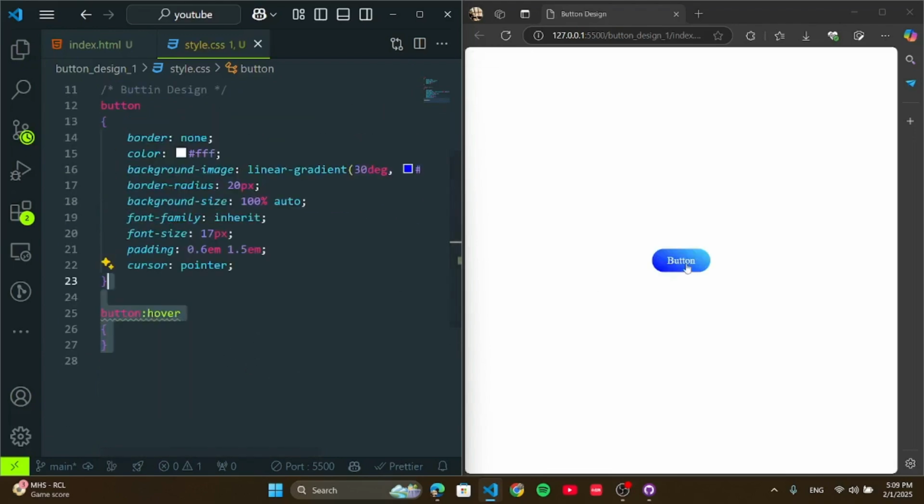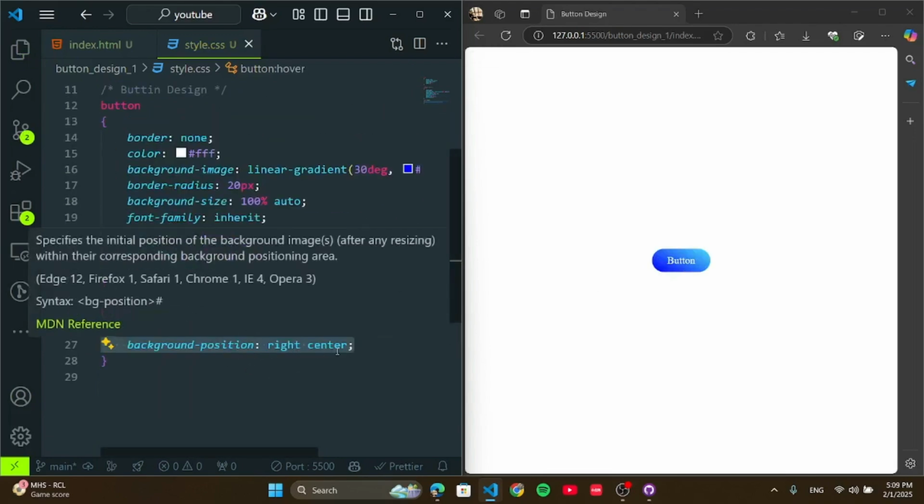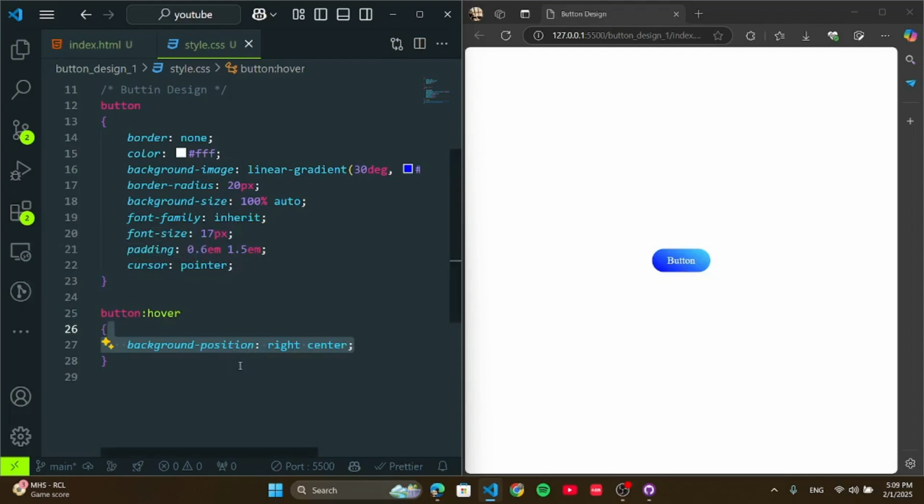Let's add the hover effect. Background position, we will change it when it's hovered, and background size too. As you can see, it's changing its color.